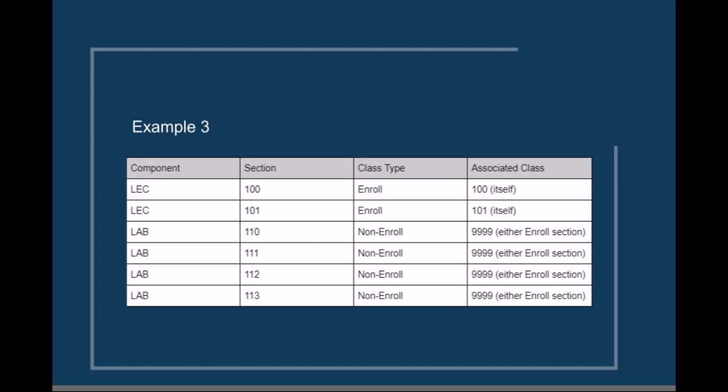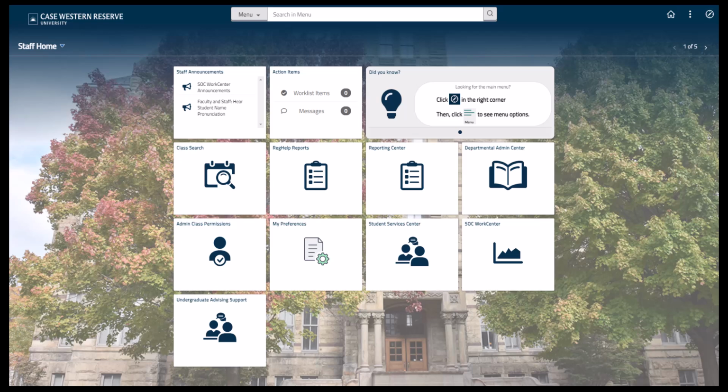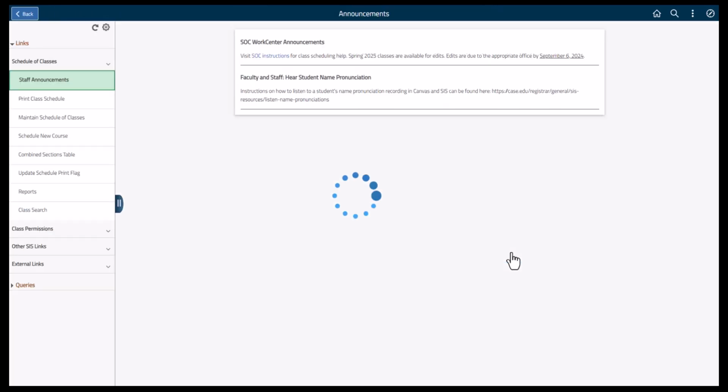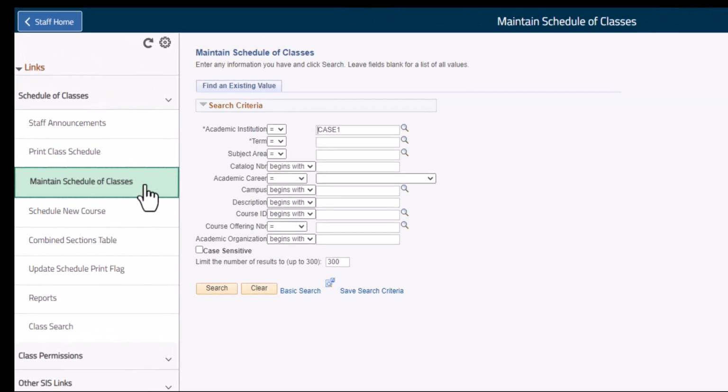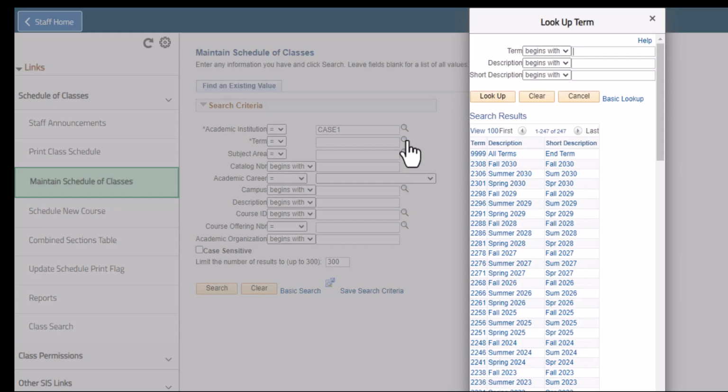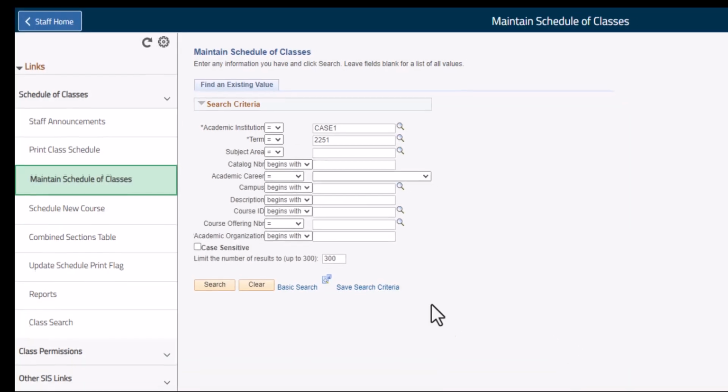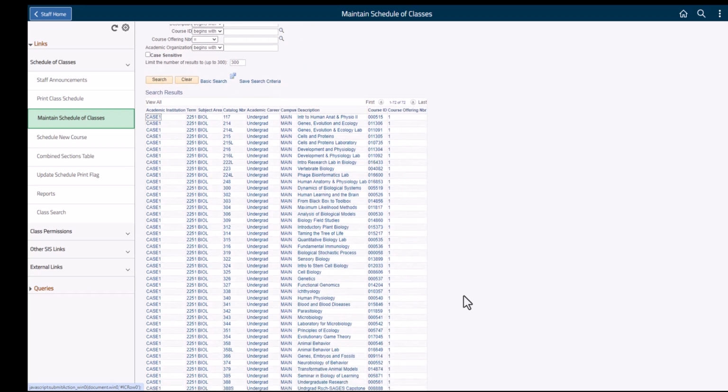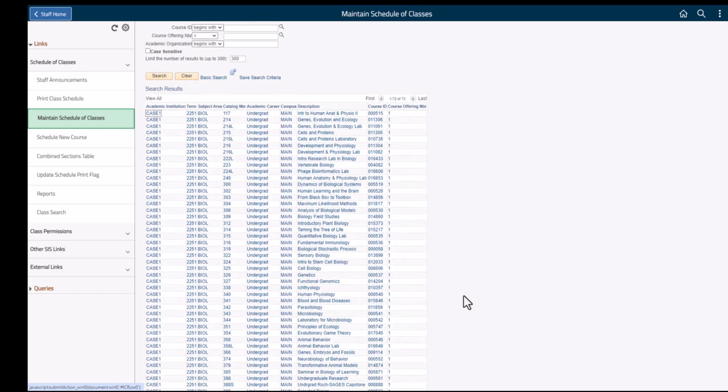Okay, let's schedule a class together. Log into SIS with your CWRU ID and associated passphrase. From the staff homepage, select the SOC Work Center tile, and then choose Maintain Schedule of Classes. If academic institution isn't populated for you yet, select Case 1. Click the lookup for term and select the appropriate term from the list. Then click Search. All the courses owned by your department and scheduled during the chosen term will appear in the search results. Select the appropriate class.